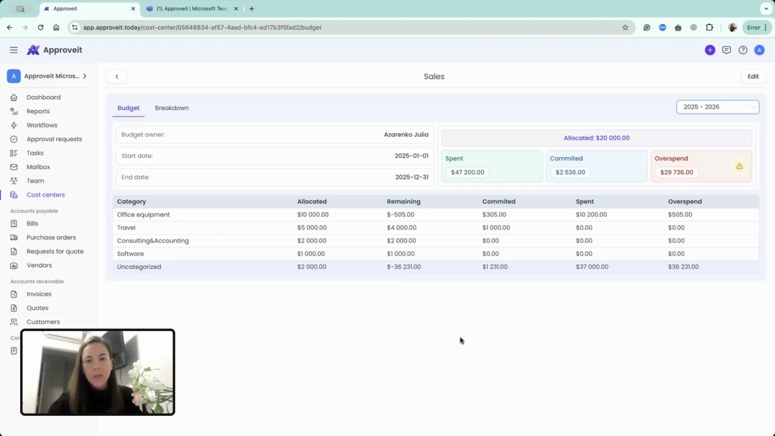So, how does it work? Each time when your requesters create purchase orders, the total amount of purchase orders created in a particular category in a particular cost center appears here in the committed column. Each time when your requesters create bills and these bills get approved, the total amount of such bills appears in the spend column right here. You can always view the overspend amount right here. So this is the amount that exceeds your allocated budget.